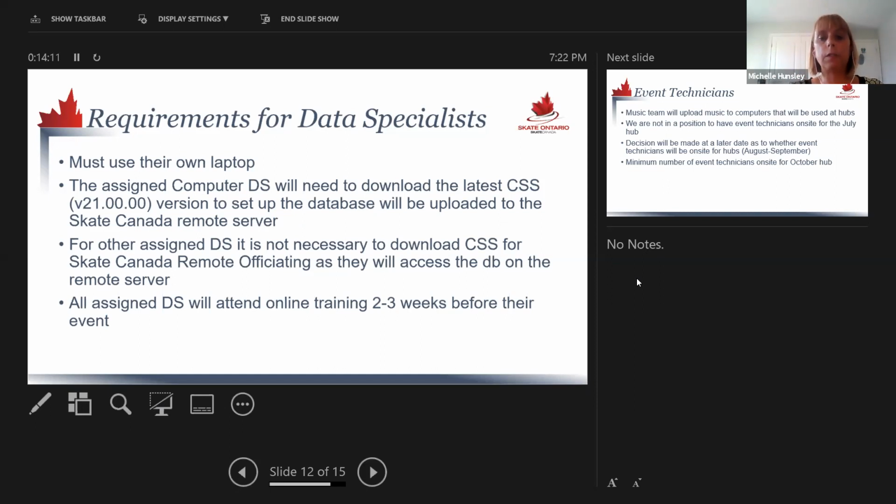The assigned computer data specialist will need to download the latest CSS software version, so version 21.00.00. So for those of you who joined me 2 weeks ago, this is an update. It is available on the Skate Ontario DS SharePoint, and if you have any trouble logging into that SharePoint site, please let me know, and we'll work our way through it to get you that access.